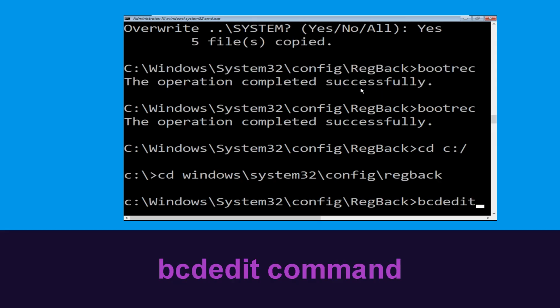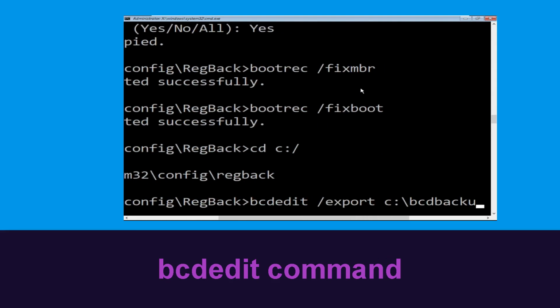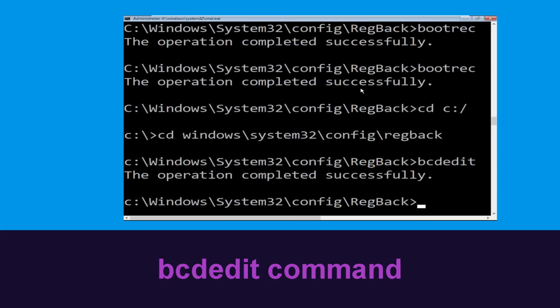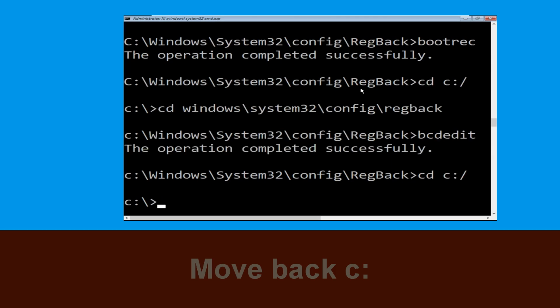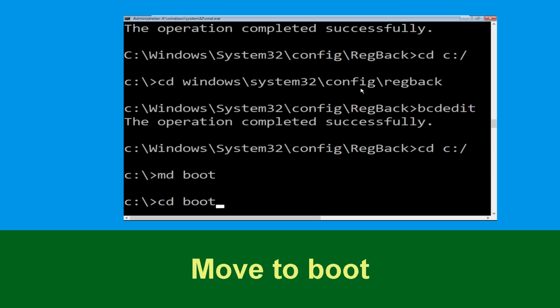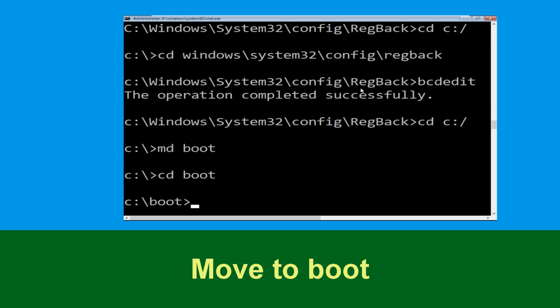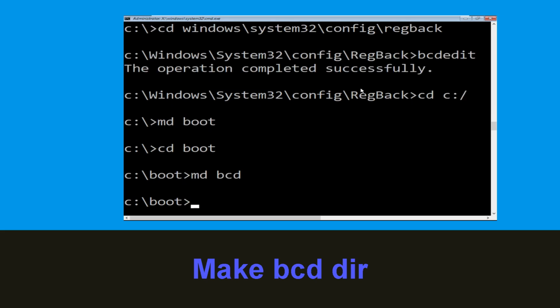Type bcdedit space /export space C:/bcdbackup and simply hit enter to execute this command. Now execute this command. Type cd space C:/ and hit enter. Now type md space boot and hit enter. Now execute this command. Type cd space boot and simply hit enter. Now type md space bcd and simply hit enter.